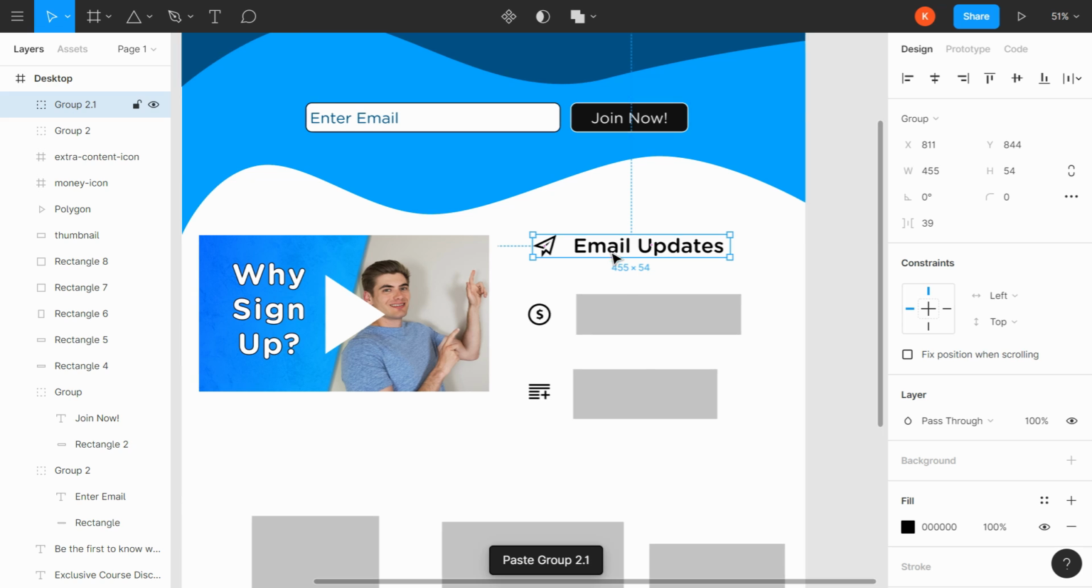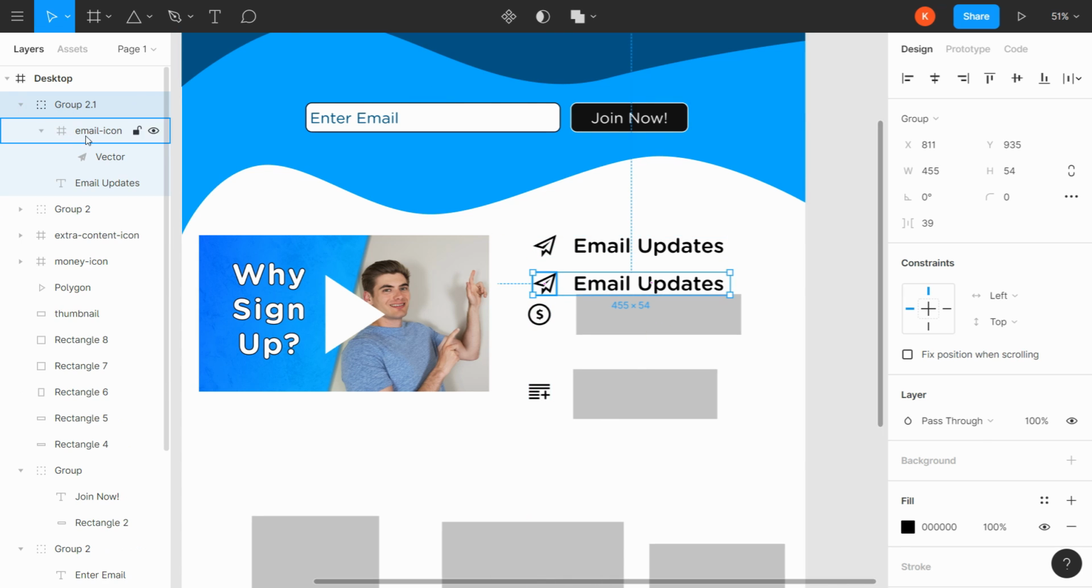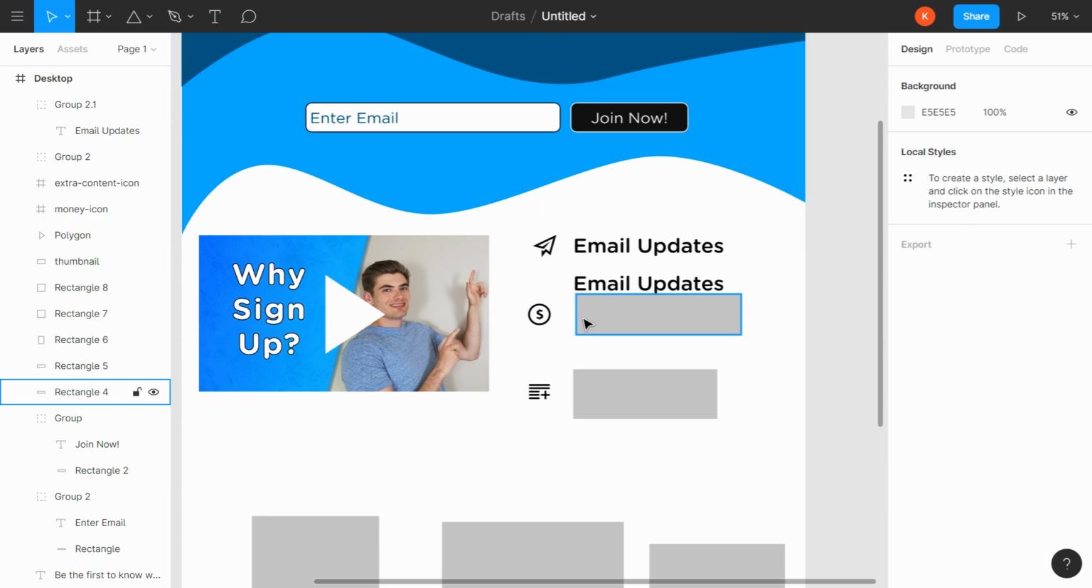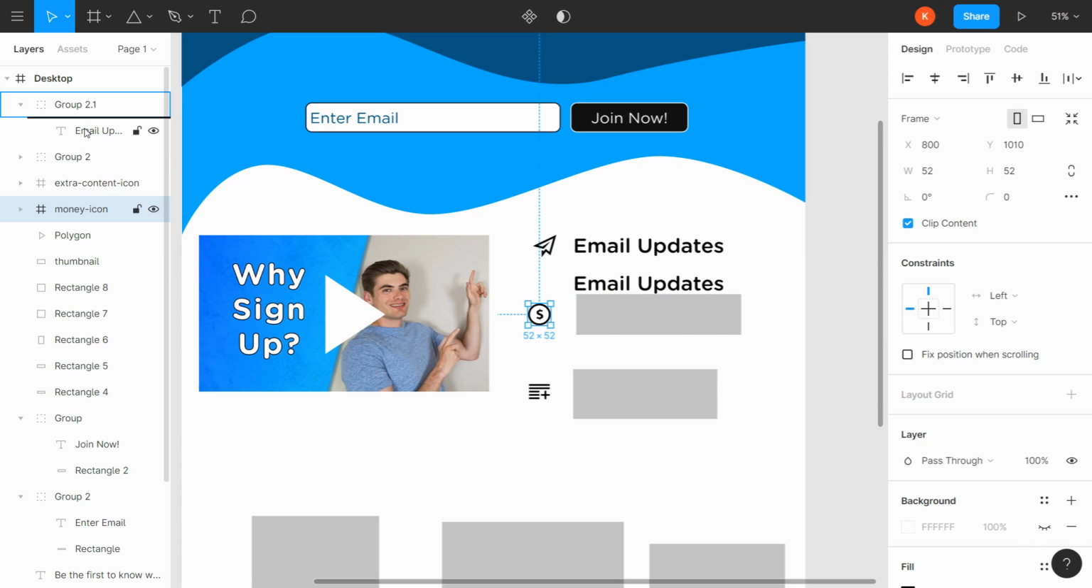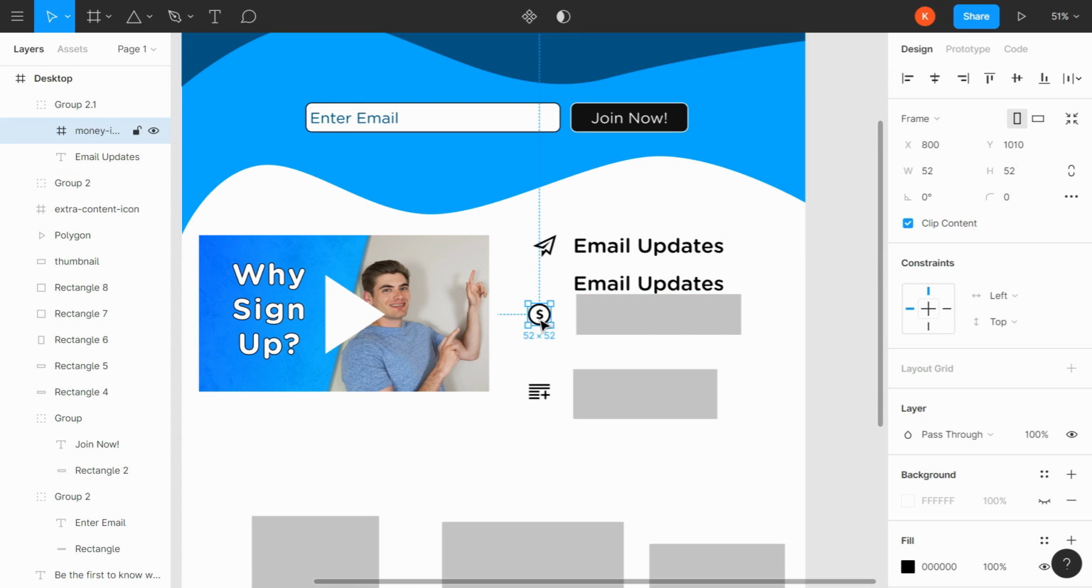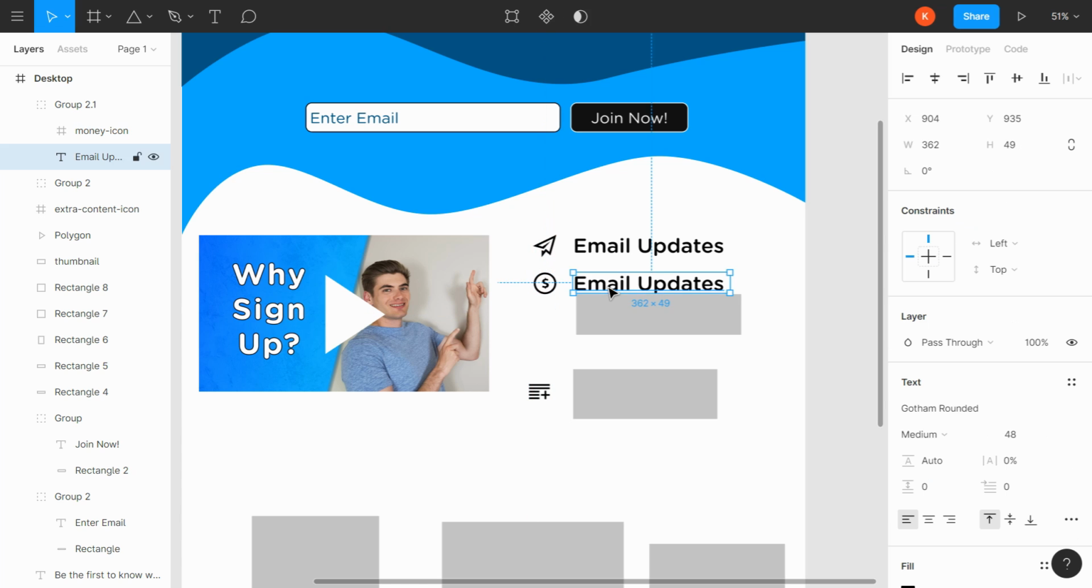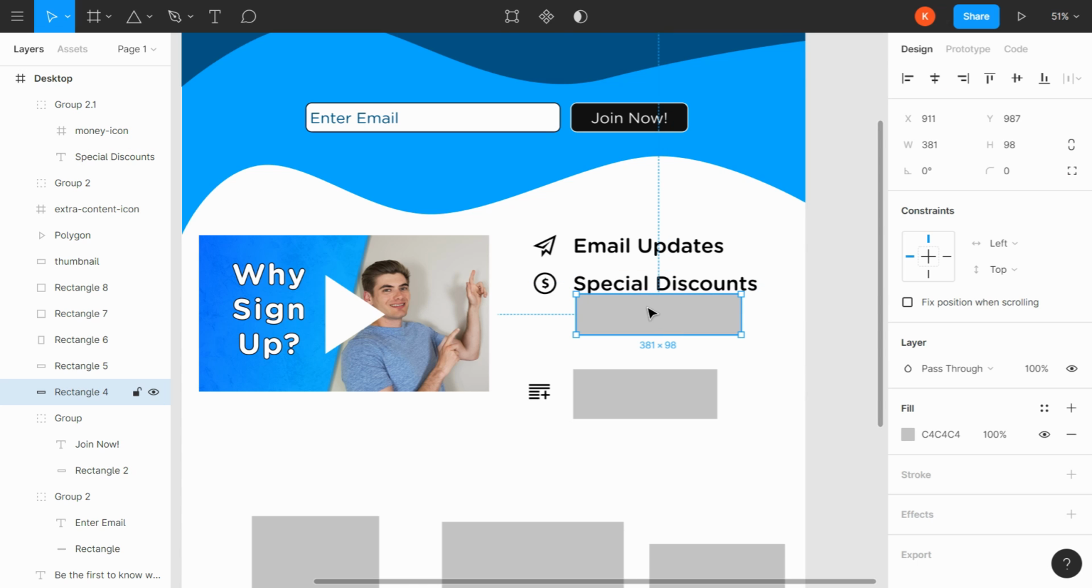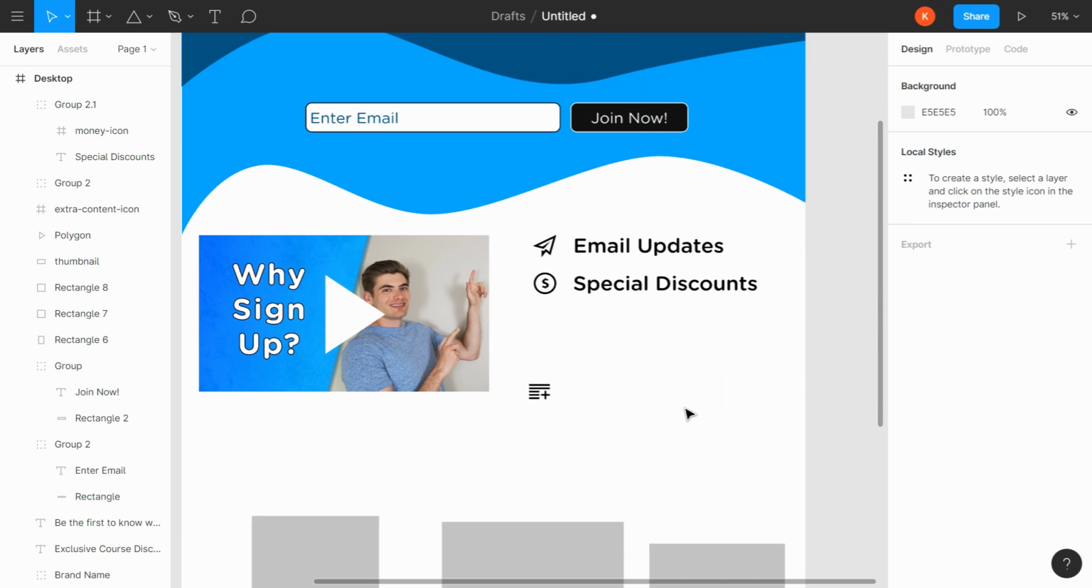Now we can just copy this down, drag it down a little bit. We want to take our icon inside of here, our email icon. We want to delete this and we want to drag in our money icon. So let's drag that up into that group and move it into position just like that next to where it says email updates. And we're going to change this here to say special discounts and expand this a little bit so that we get the full text in there just like that. That looks perfect. We can delete this box as well.